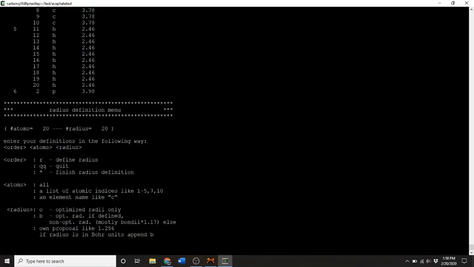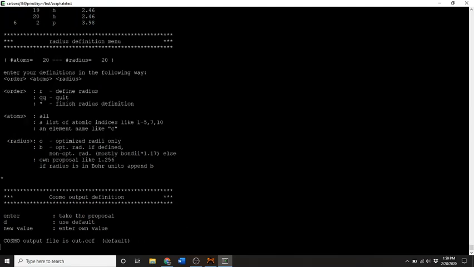So now we click Shift 8 to jump out of this screen, now that we have all 20 of our atoms expressed with radius. So 20 atoms with radius is here. So we click Shift 8, exit out of the menu.